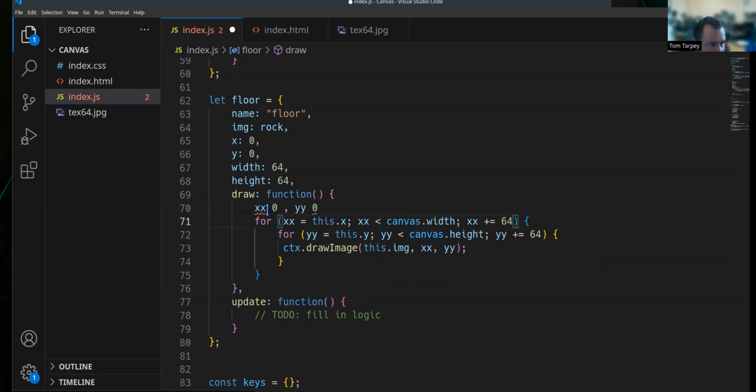So that's the first iteration. XX stays at 0 at this point, YY is 0. It draws the image at XX, YY, so 0, 0. Next iteration of this for loop, YY is equal to 64 because it added 64. And then we draw it again, and so on and so forth. It keeps adding 64 until it hits the height of the canvas. So it's just drawing downwards all the way.